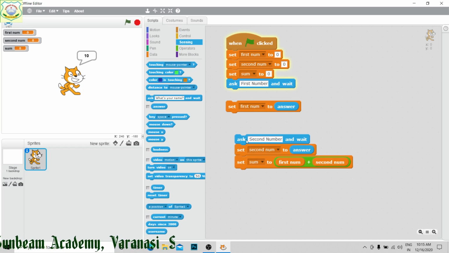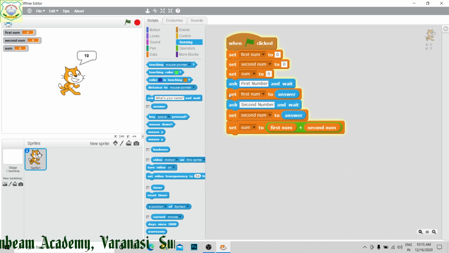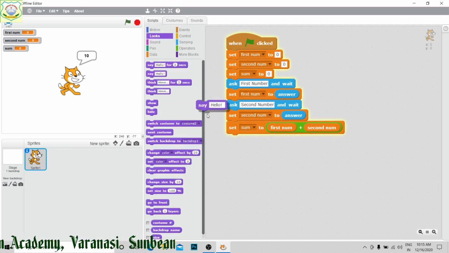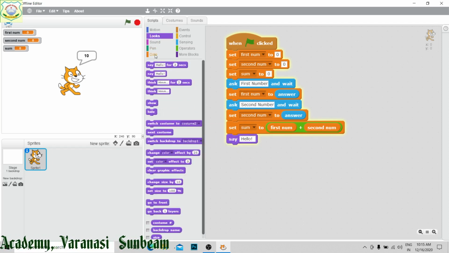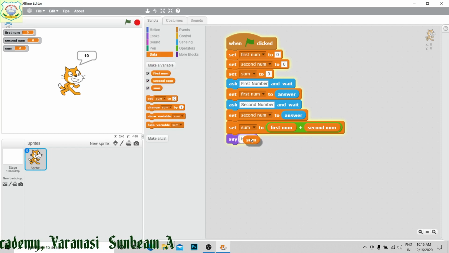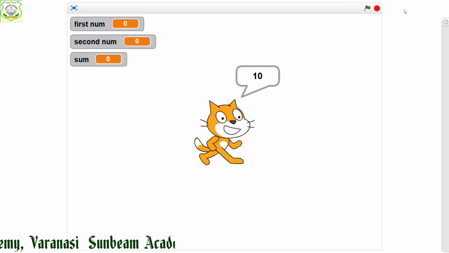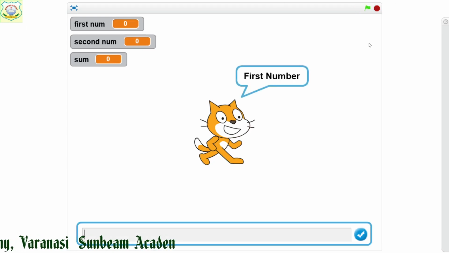Now this has been completed and the result we have got, and we have to print the result. So we will do like this one, so that result will be printed. Now we can see when we run this program, computer is asking for the first number. See here, first number is 0, second is also 0, sum is 0. First number, suppose I have given 50. As soon as I write 50, I press enter.